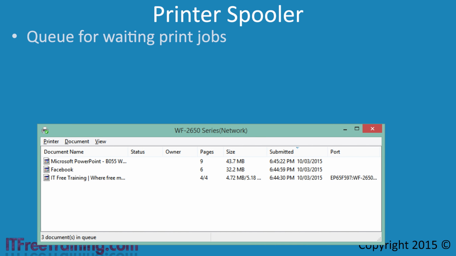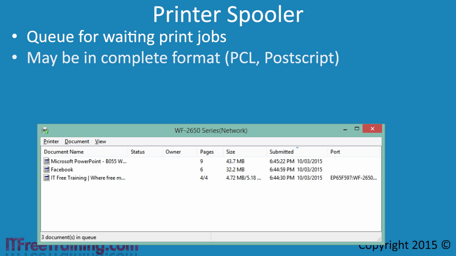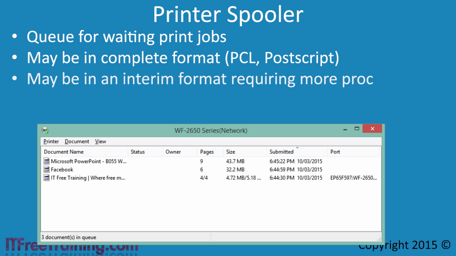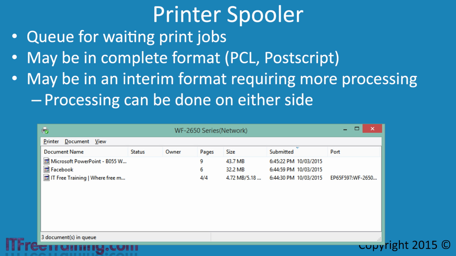The next part of the printing process that I will look at is the printer spooler. This is where printed jobs wait before being transferred to the print device. In later videos, I will look more at the printer spooler. The jobs in the printer spooler may be in complete format like PCL or PostScript. They also may be in an interim format that requires additional processing. This processing can generally be configured to be performed on either end, depending on the printer.